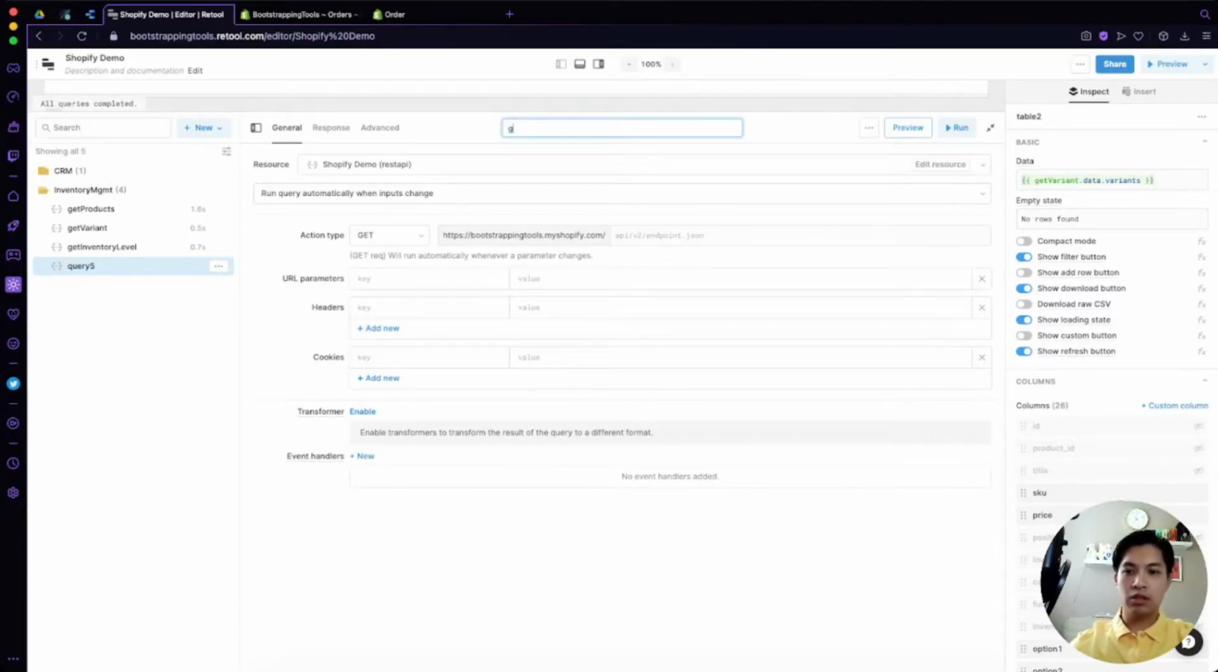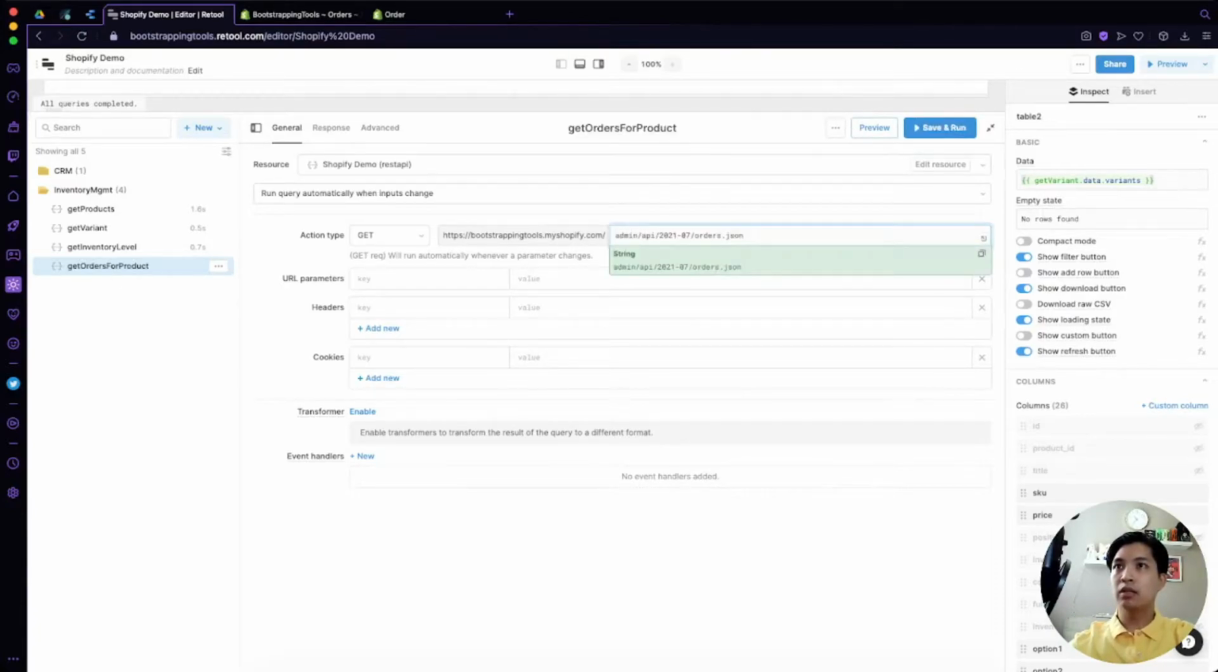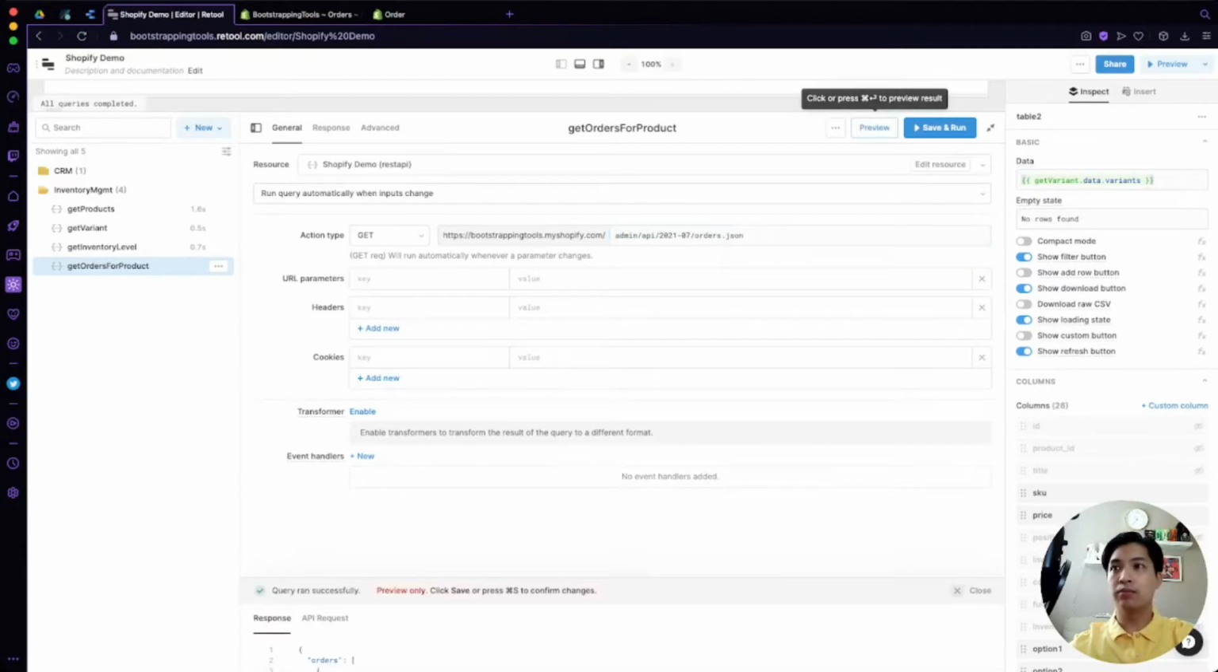And let's call this get orders for products. Okay. And let's paste that in. So it's /admin/API. So that's the admin API for Shopify. And then that's the version, and then orders.json. When we preview this, we're going to get all the orders data.